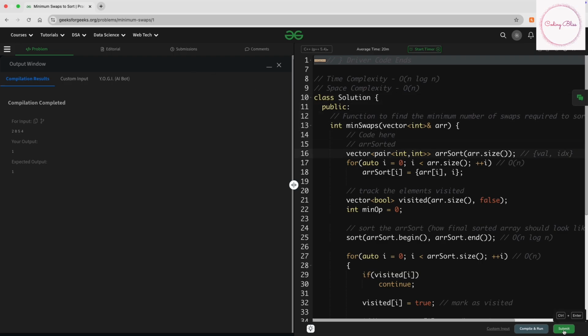Let's just try submitting this also. Okay, just waiting for the result. But as you can see, it's a very efficient algorithm.